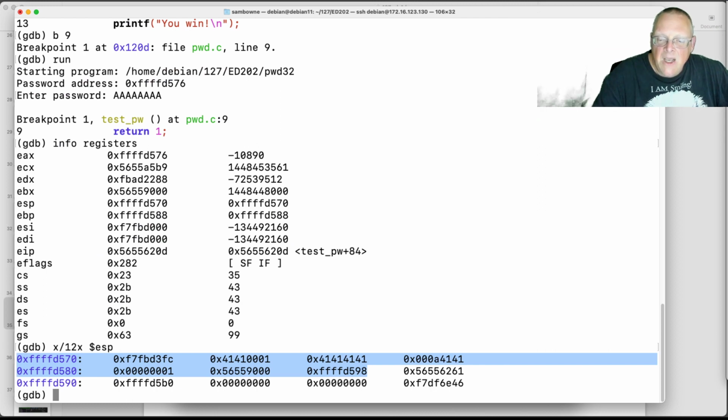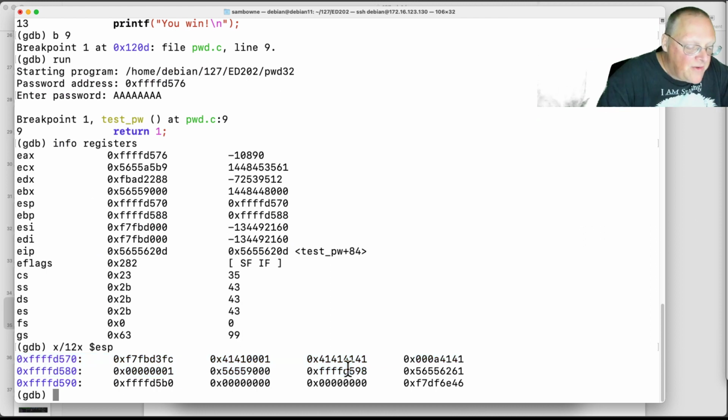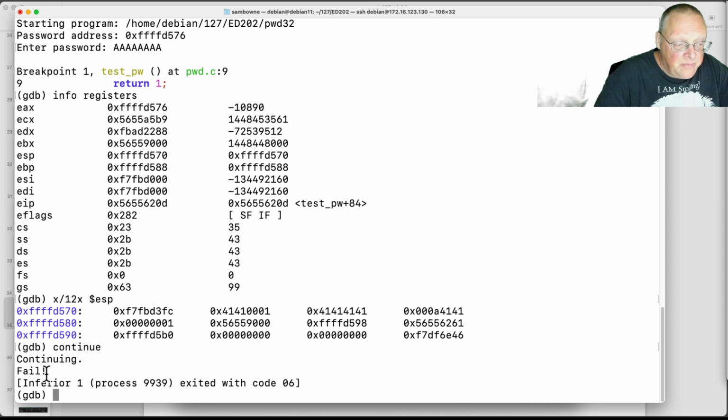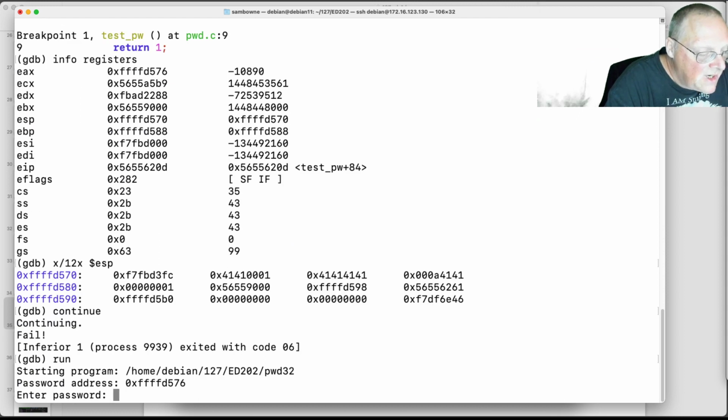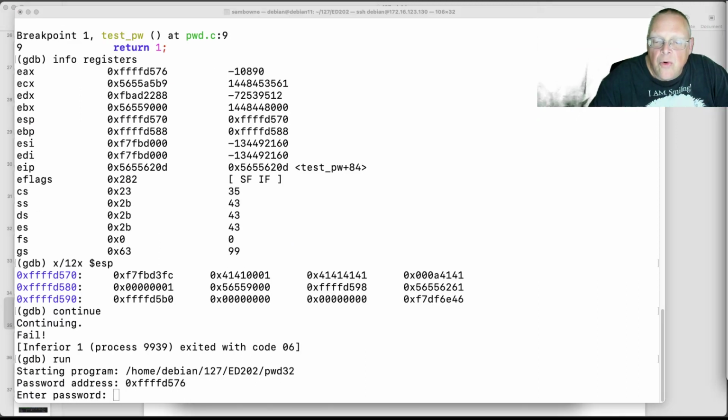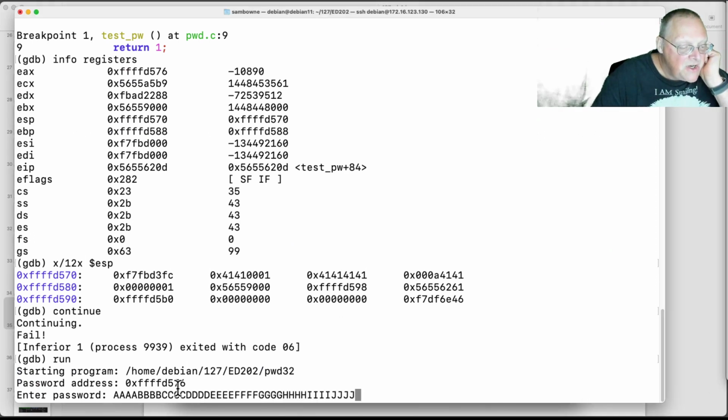All right. So that's fine. And if I continue, it will print fail. That's the program operating normally. Now I'm going to overflow the stack, and I'm going to overflow it with 40 characters. There are 4 A's, B, C, D, E, F, G, H, I, J. The first 10 letters, 4 times each.